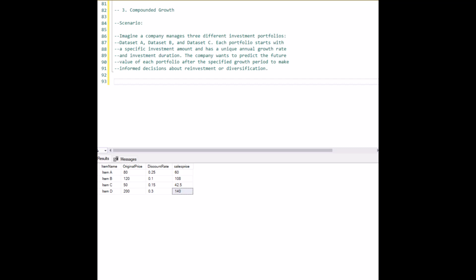First of all, I create a table. This table contains 4 columns: dataset name, identifying the dataset; initial value, the start value of the dataset; growth rate, the annual percentage growth rate; and finally years, the number of years the dataset grows. And now I insert data into the table.